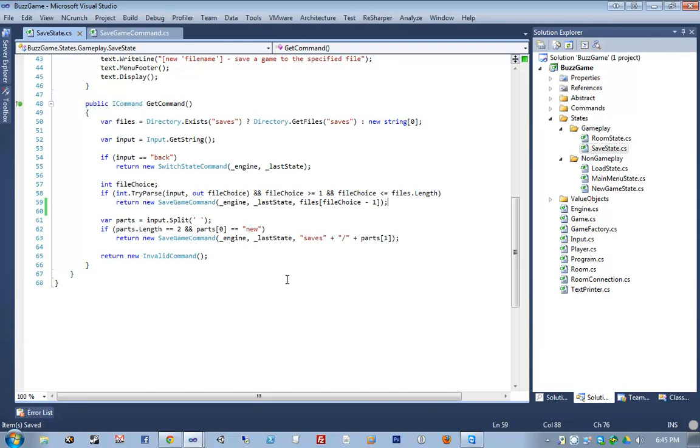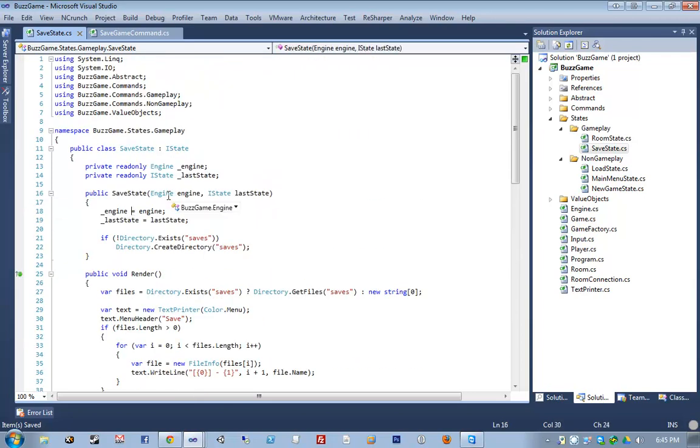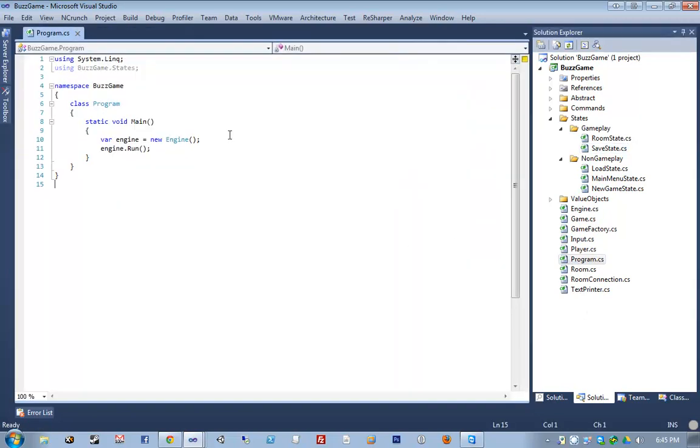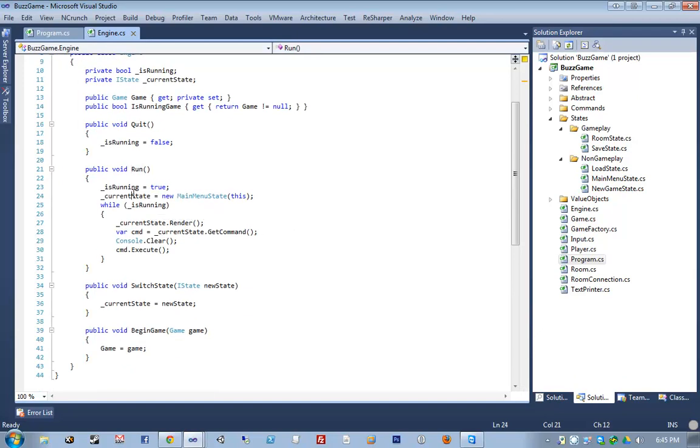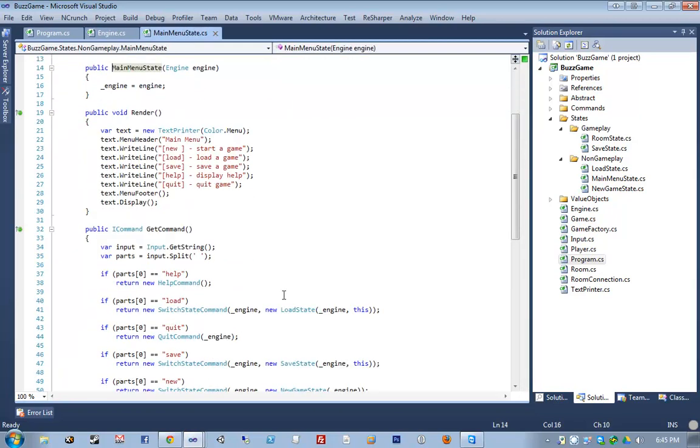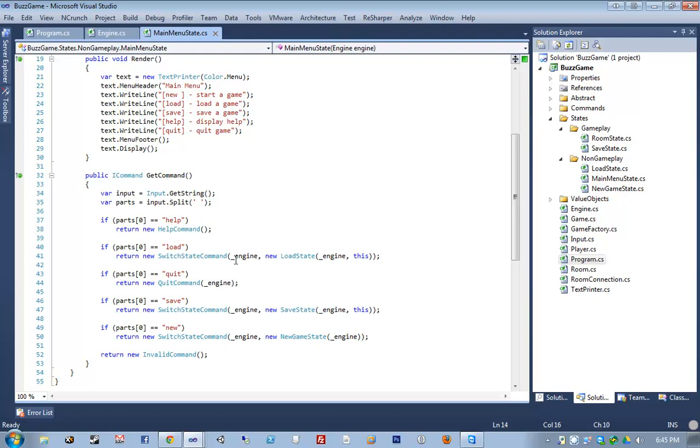Can you give us an example of passing the engine around? Sure. So basically, you'll notice at the beginning of the program, we instantiate the engine and say run. Run instantiates the current state to be a main menu state and then enters the state machine. Main menu state gets a reference to the engine. Now, every other command that main menu state instantiates gets a reference to the engine as well. So that's an example of passing it around.